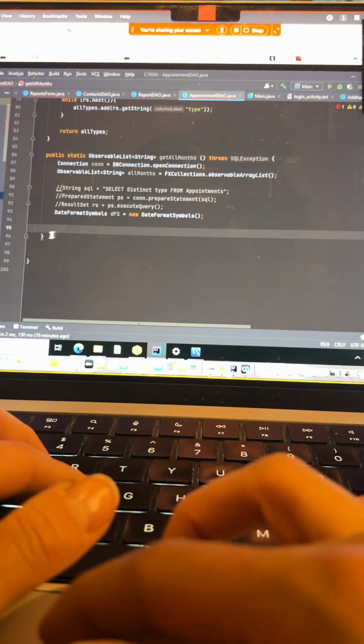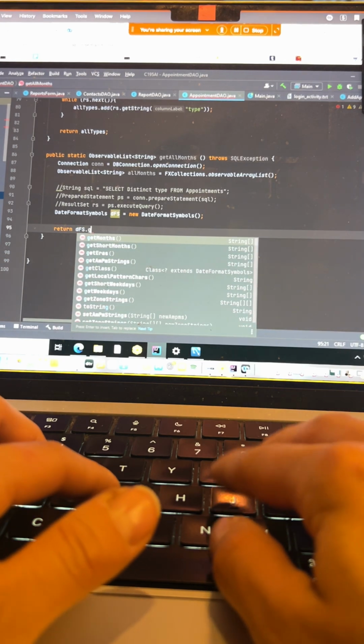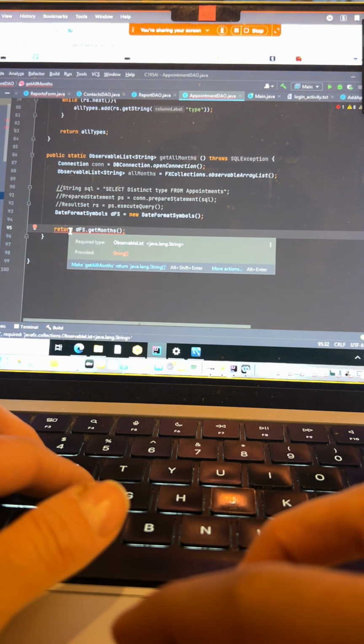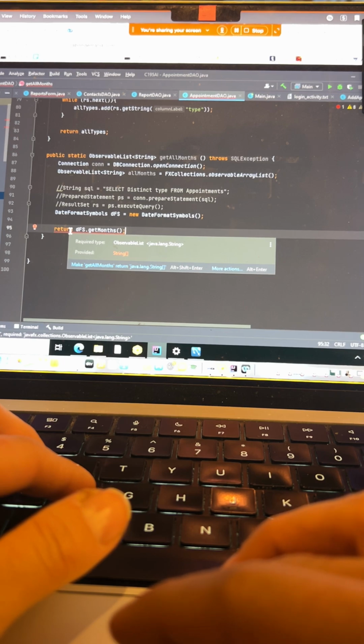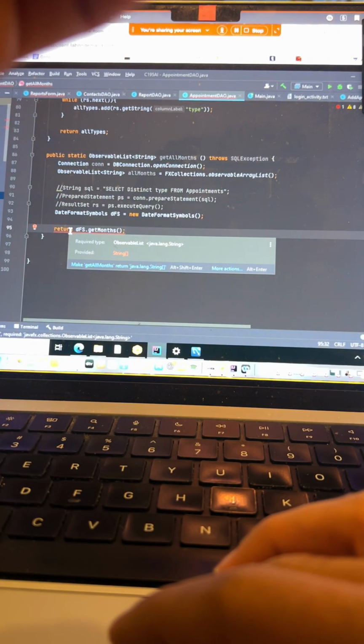Okay. You can just say return DFS dot get months. Okay, and hover over it and see what it is saying, that error. So list string. Okay. Then we'll add it to the observable list.